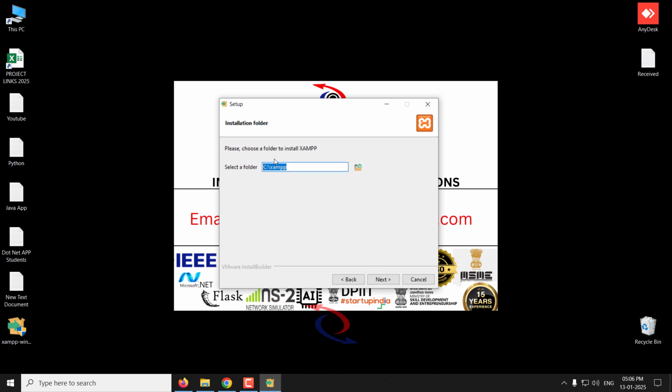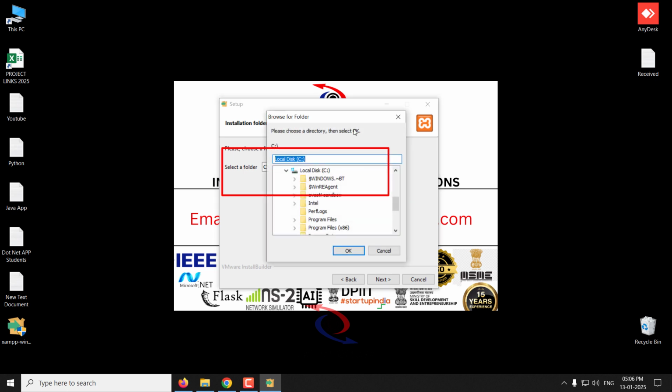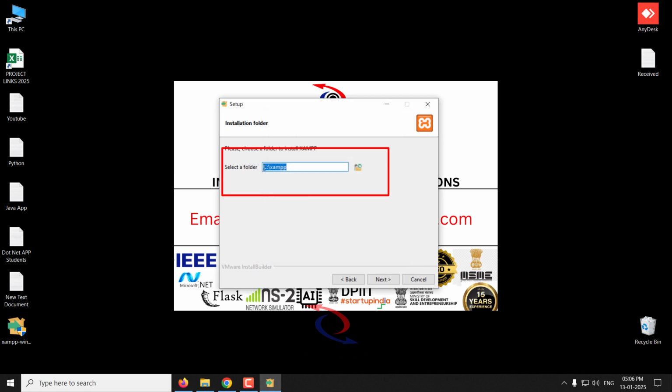So now here it has to select the folder to install XAMPP. So here by default it is taking C:\xampp. In case you want to change it, you can change it by clicking this browse for folder button. In my case I'm not going to change it, I'm just going to leave it as the default and then click the next button.